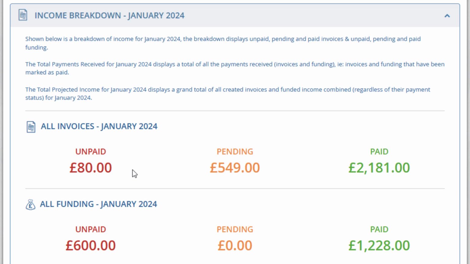Within the All Invoices section, you will see unpaid invoices, pending invoices, and paid invoices. Unpaid means that the parent has not paid the invoice, or stated that the invoice has been paid. Pending means that the parent has stated that the invoice has been paid, and you have still yet to mark the invoice as paid, and paid is all invoices that you have stated have been paid.